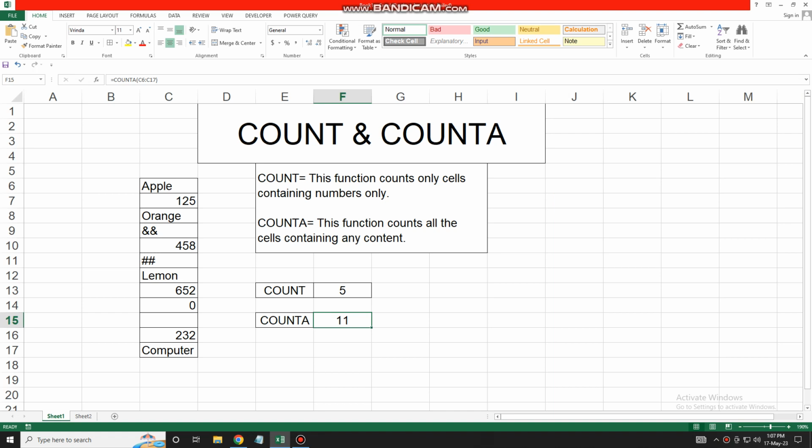Suppose we have a range of cells in which we have put some text, numbers, symbols and a space. All these things are there in a range. So if we apply the COUNT function, it will only count the numbers, the cells that contain numbers only.